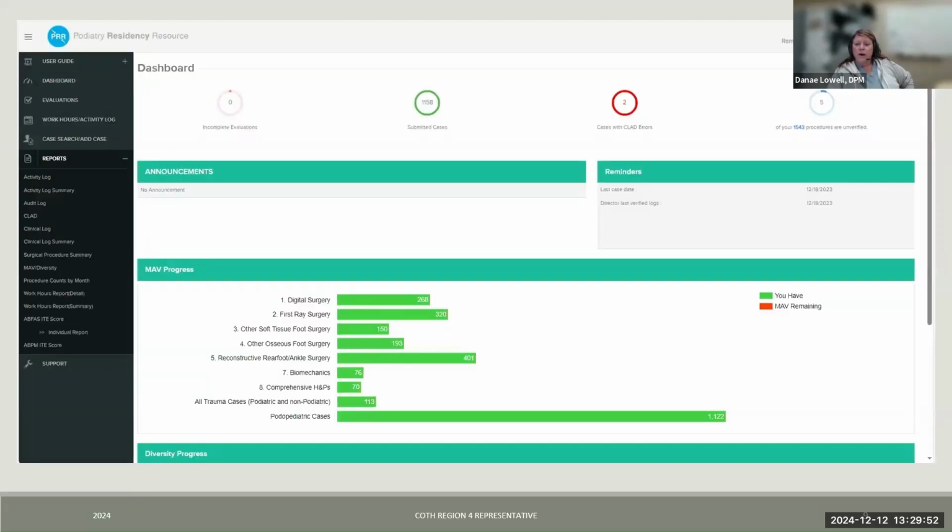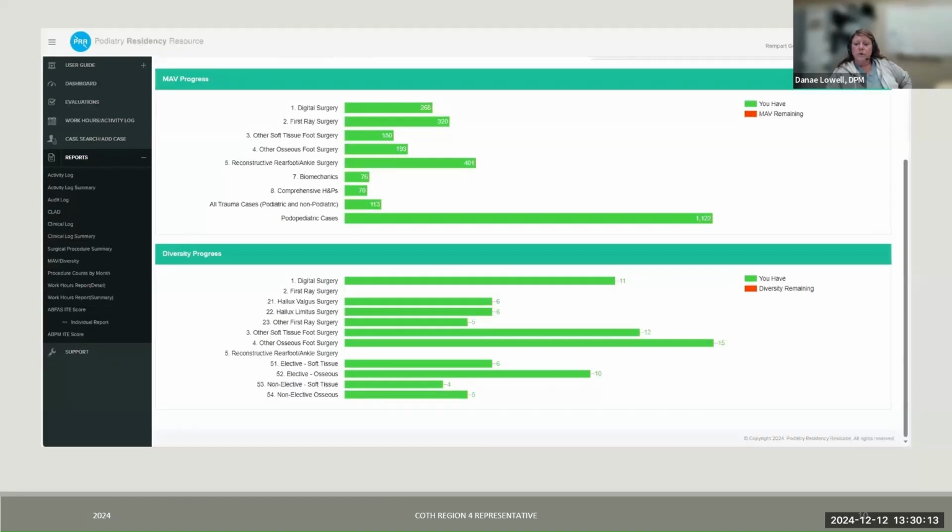When you log into PRR, this is the dashboard page you will see. It gives an overview of your status in regard to submitted cases, verified cases, and level of achieving the MAVs. PRR is used for more than just logging, as indicated in the left-hand drop-down box. If you scroll down on the dashboard, you will see progress towards diversity. This test resident has achieved all MAVs and required diversity, as indicated by the green bars.